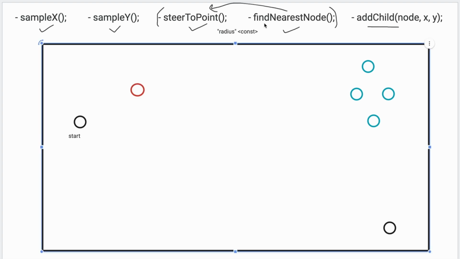When that's done, the nearest node, we just have one node, so it'll be the start node, nothing else. I then add my child, so I just add a child like this, and I also have to connect its parent back. So this node's parent is this one here. Let's repeat this.